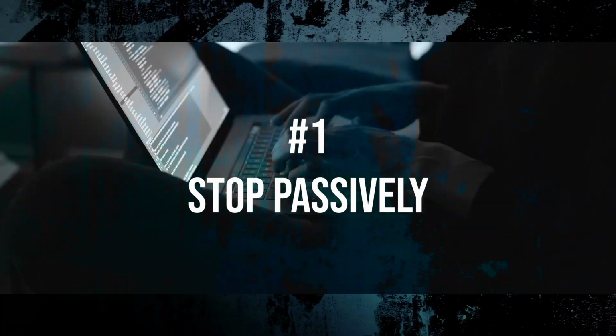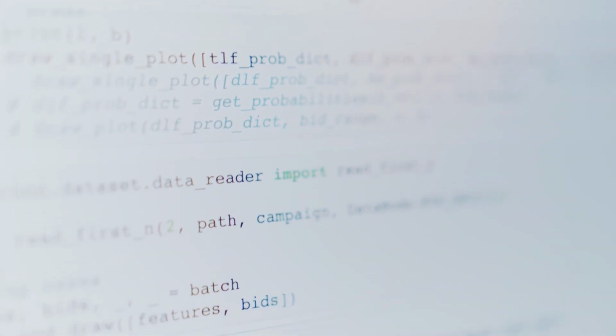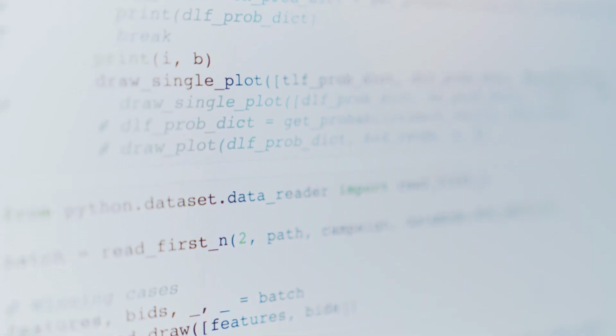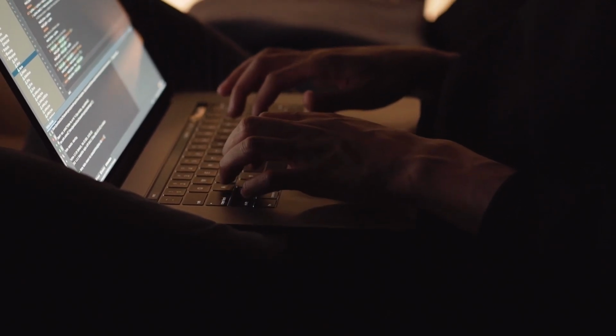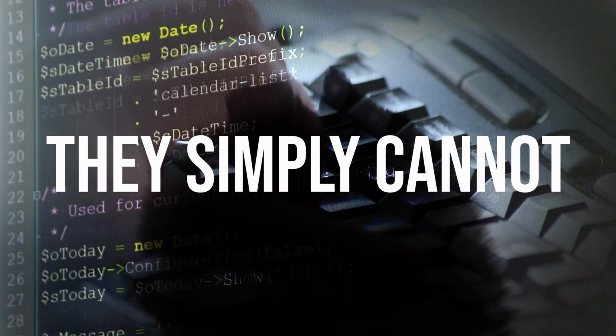The first pointer is to stop passively watching tutorials. You're not going to download the programming skills shown on screen by simply watching. And many people fall into the trap of thinking that they understand the solution to a problem because the code is so readable. However, when asked to code the solution, they simply cannot.